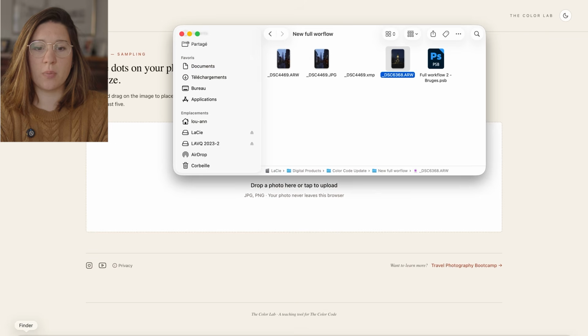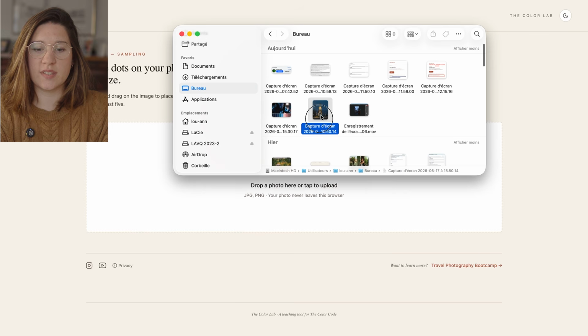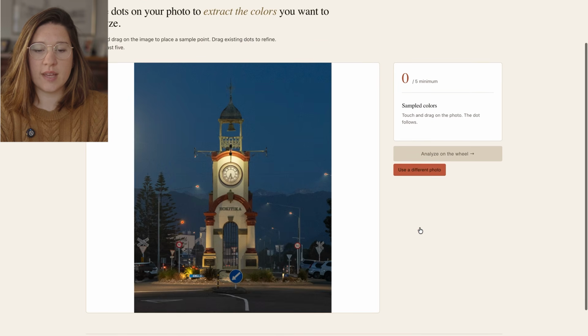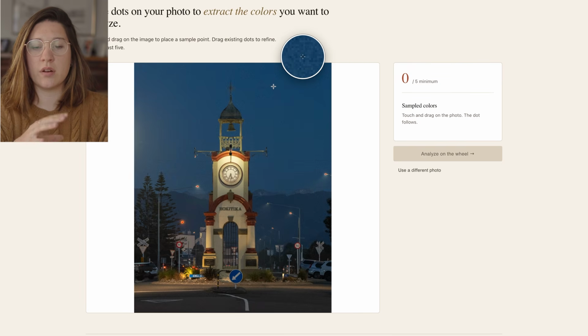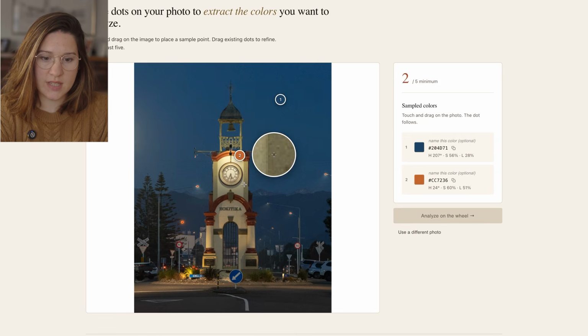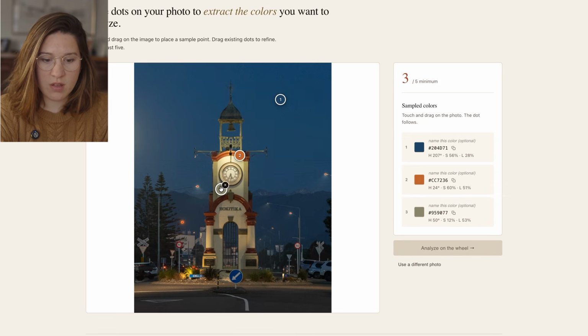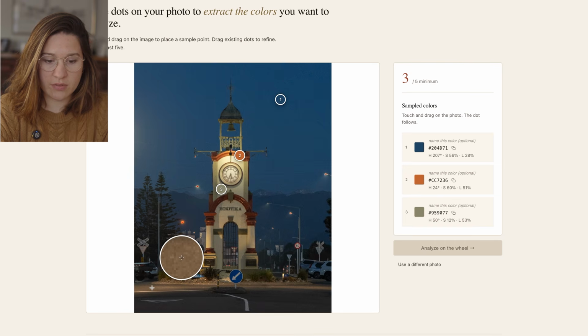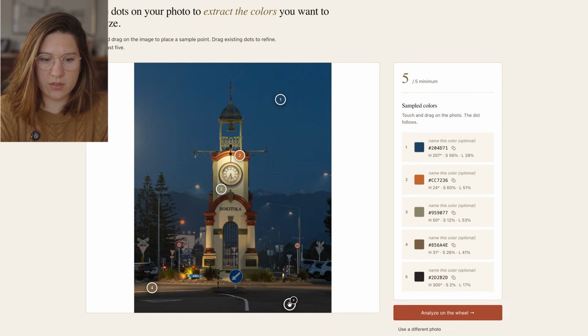Here I'm going to drop a screenshot that I just did of my photo. And here I sample the main colors of my image. So here we have a lot of this blue, this kind of red here, this white, yellow, and then we have the light on the road here and the shadow on the road. And I would say some of those green here.